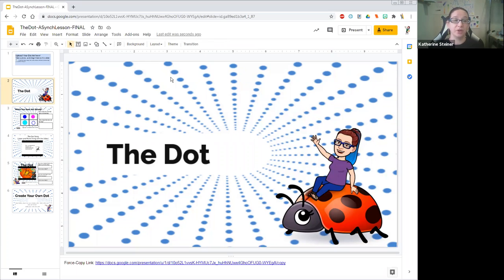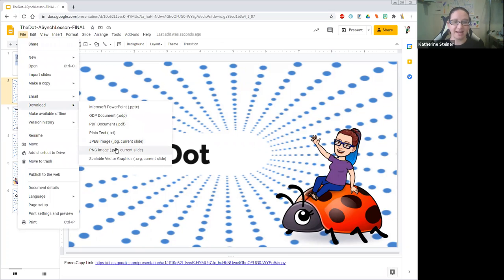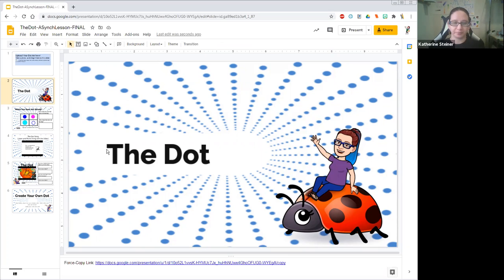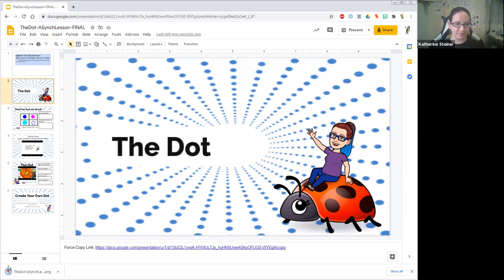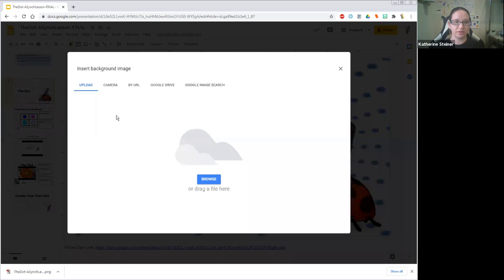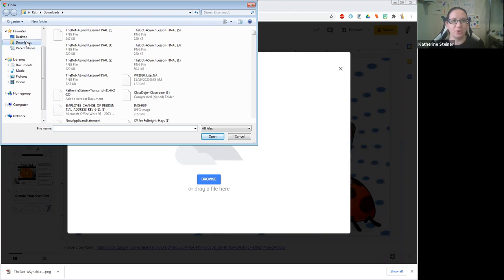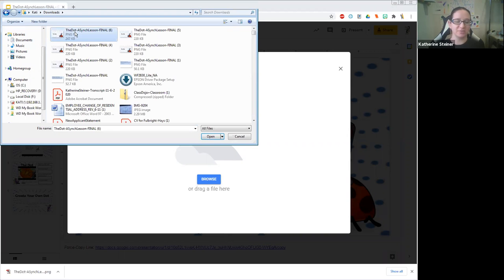So here's how you do it. You go up to File. You click Download. You're going to download the slide image as a PNG. And that comes up right here in the bottom of my browser. I'm going to go up to the image menu, change the background. I'm going to choose an image. I'm going to browse, and I'm going to go to my most recent downloads. I'm actually not sure that that will show up in the screen share, but I'm going to open my most recent downloads, and there I will find this background.